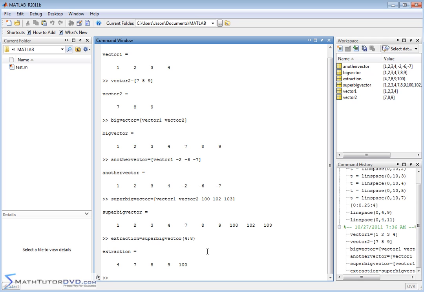So we're learning how to deal with vectors. We're learning how to define them. We're learning how to operate on them before with dot and cross product. Now we're learning how to join vectors together. We've learned how to extract elements from vectors and how to extract subsets of elements from vectors. And these are things that you'll be using over and over again as you work with vectors in MATLAB.